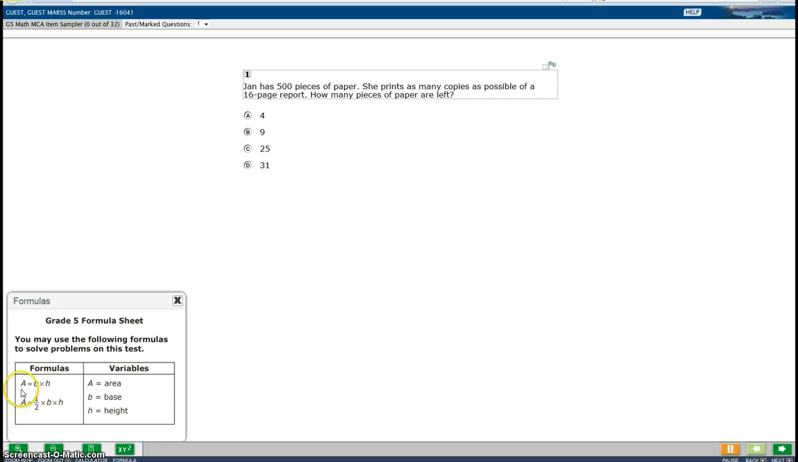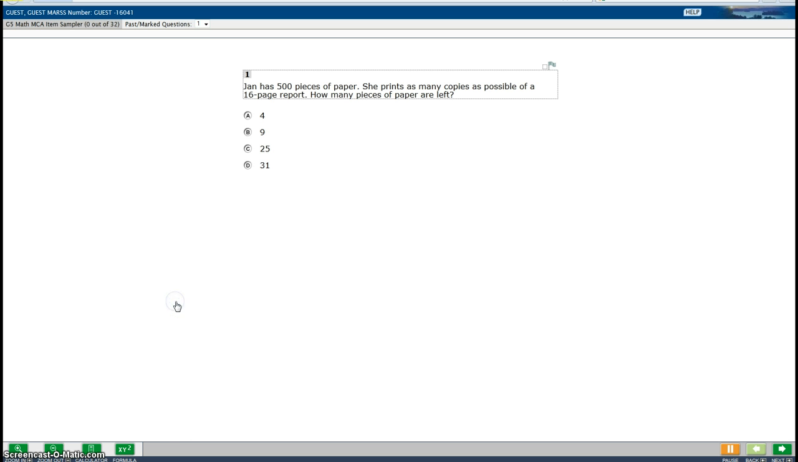So you see that 5th grade has 2 of them, A equals B times H, and A equals 1/2 B times H. Students will have to recognize that this formula is for the area of a parallelogram, and that this formula is the area of a triangle. They will have all the letters and what they mean, but it does not tell them specifically which formula and figure it matches with. So students will have to be able to identify that. Again, I can close that.